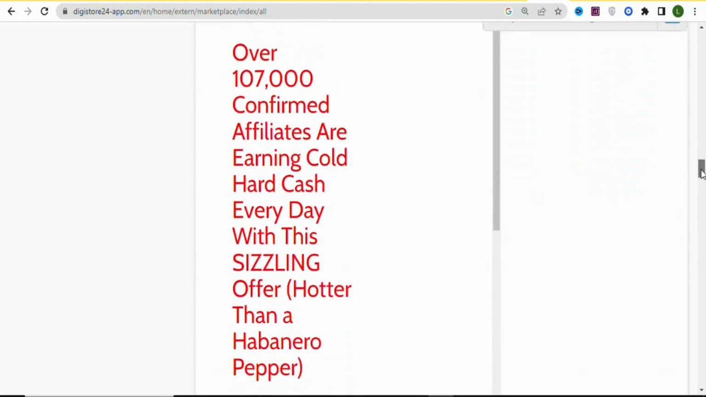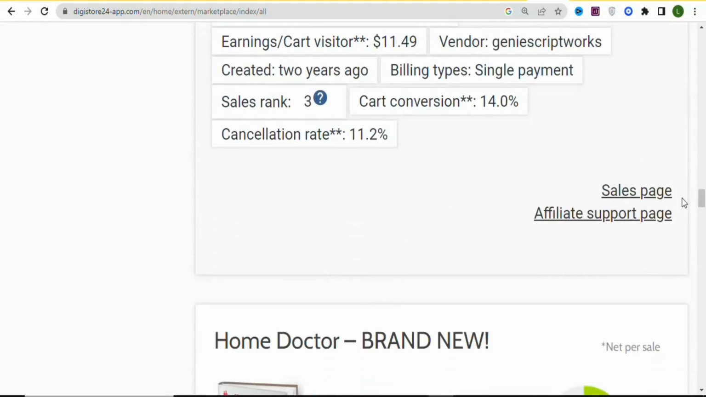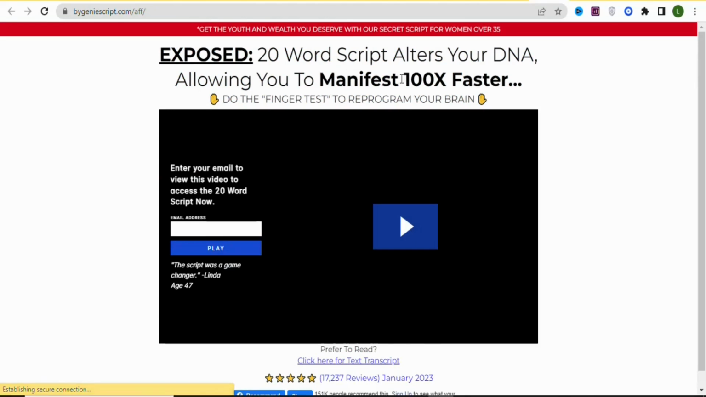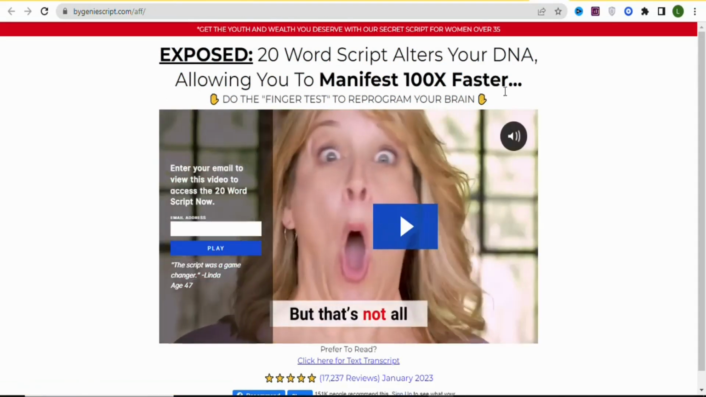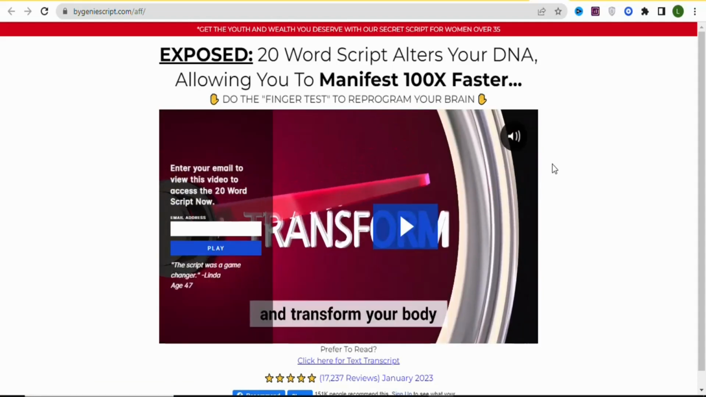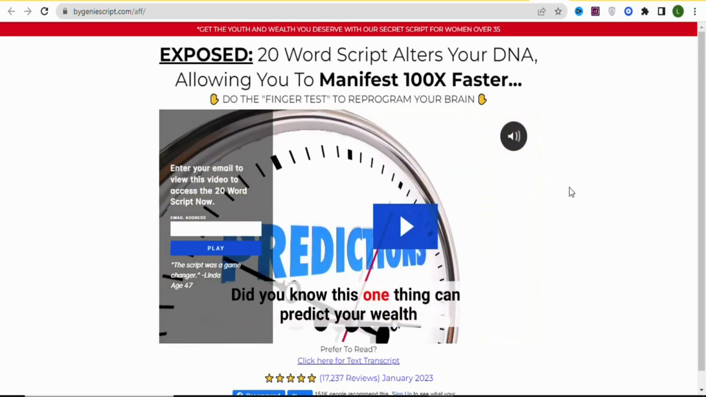So I'm going to promote the product. If you are new, you have to click right here, sales page, so that you can look at the landing page of the product. You can see: 20-word script alters your DNA, allowing you to manifest 100 times faster. So this particular product will help people to manifest their goals very fast. If you want, you can click right here to watch the video and learn more about the product.